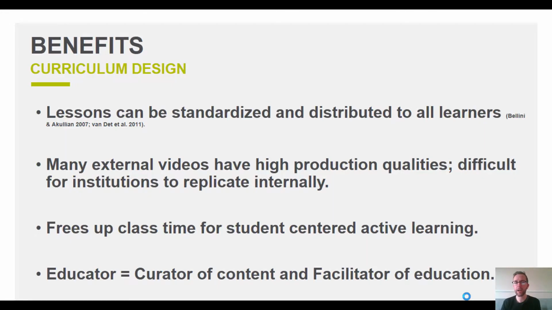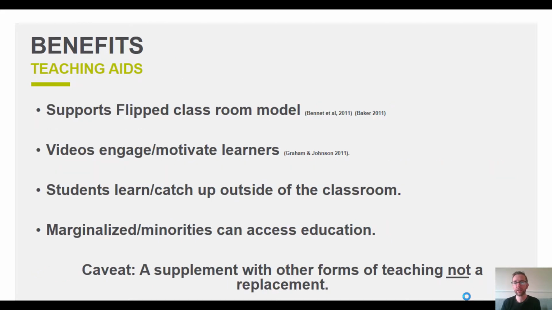We can see that video benefits curriculum design, as lessons can be standardized and distributed to all learners. Many videos also have high production qualities, which can be difficult for institutions to replicate internally. They also free up class time to engage in student-centered, active learning. In this scenario, the role of the educator is to be a curator of content and a facilitator of education. Video can be used as teaching aids to support the flipped classroom model. They can also engage and motivate learners. They can also help them to catch up and learn outside of the classroom.